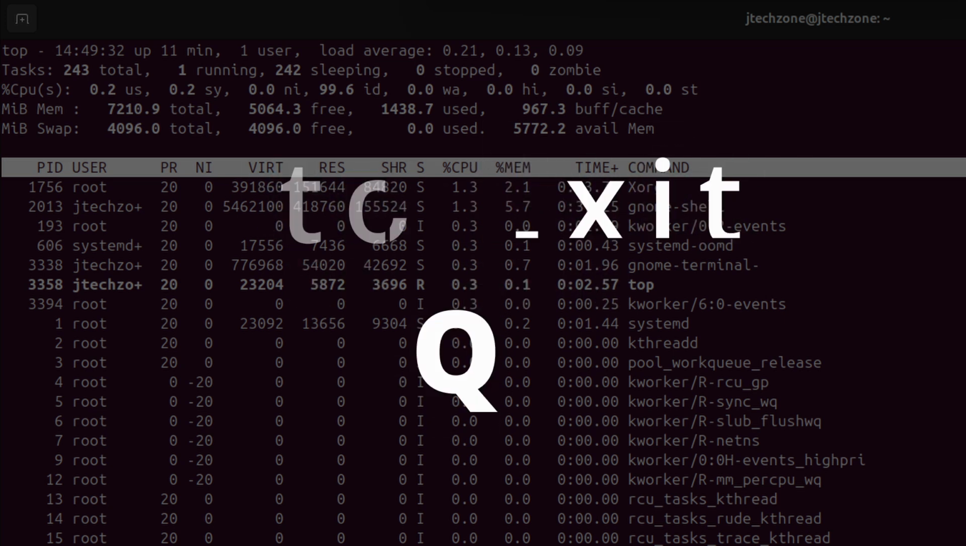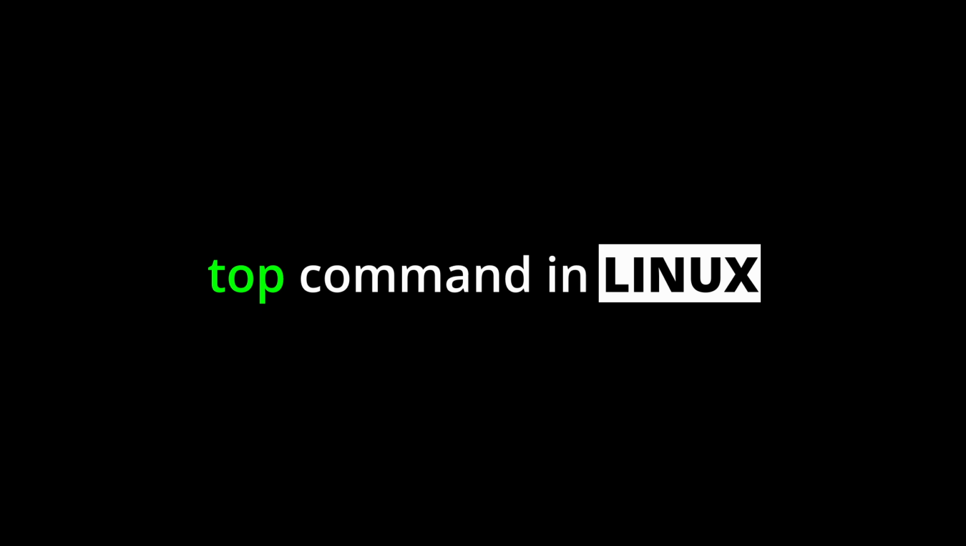That's the top command in a nutshell. Now you can monitor and manage your Linux systems like a pro.